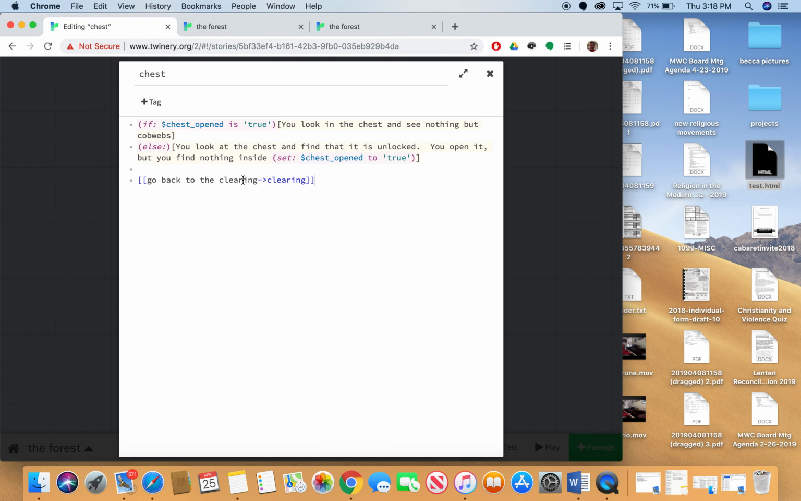So with this if-else statement, the main thing here is to notice how variables are set. You can set variables using the set keyword, and you set a variable to something, usually a string, and then you can check that variable using an if-else statement. So if the variable is the thing that you want it to be, you print this, else you print this. And then notice that for the blocks after you're checking your variable, the thing that you want it to do if chest opened is true, that whole thing needs to be enclosed in square brackets.